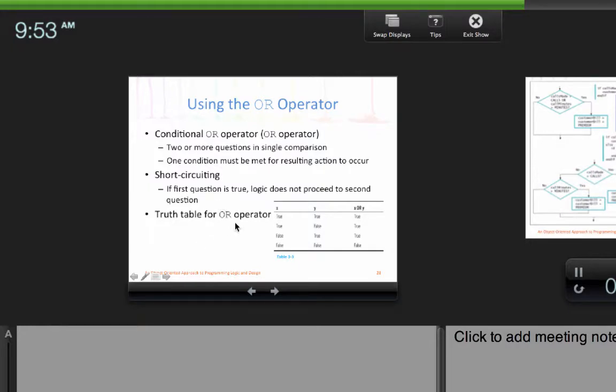The truth table for the OR operator is right here, which says, if you look at it, the only way to get a false... I am having all kinds of trouble in my book finding where... there it is.